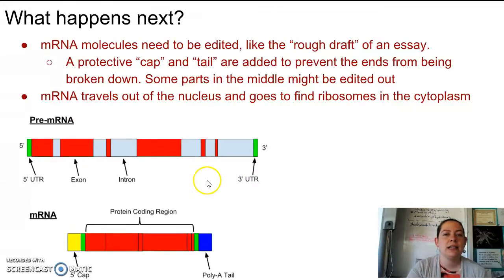But these mRNA molecules need to be edited, so they're like the rough draft of an essay. They are going to have a protective cap and tail added to prevent the ends from breaking down. So here's the cap on the 5' end, and then there's a tail on the 3' end. And then also sometimes there's some sections that need to get cut out, so those will get spliced out. Then we have this nice mRNA. That's exactly what is needed, and it gets transported out of the nucleus, and it's going to go out to the cytoplasm to find some ribosomes, where it's going to provide the instructions for making some proteins.